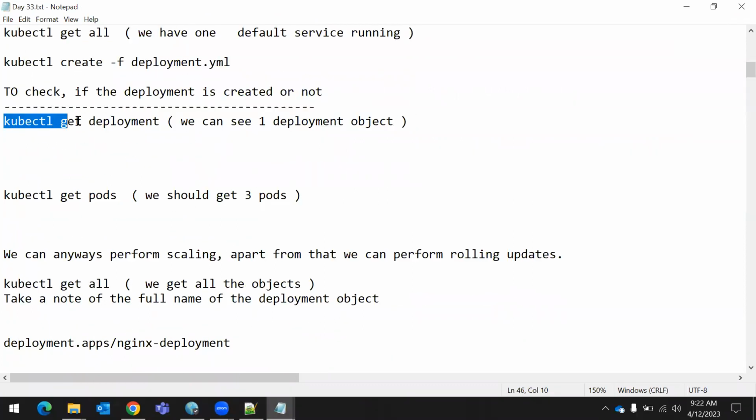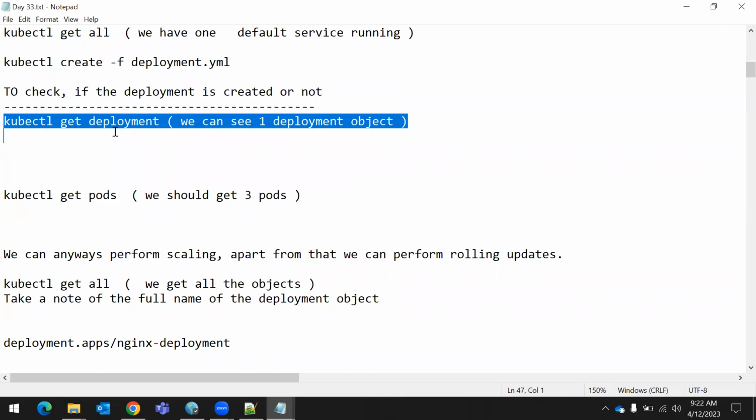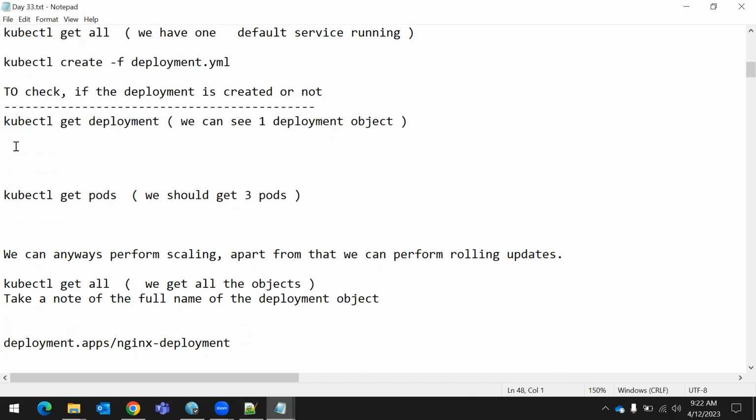In this way, if you have created a replica set, you can get the replica set by using kubectl get rs. If you create a deployment object, you can get the deployments by using kubectl get deployment. Why? Because we are not in a project. We are not going to create only one replica set. We may create many replica sets and many deployment objects. For that purpose, we are using this kubectl get command.